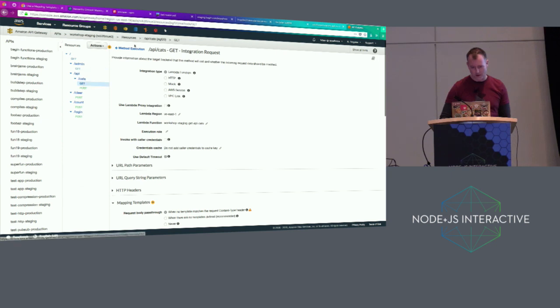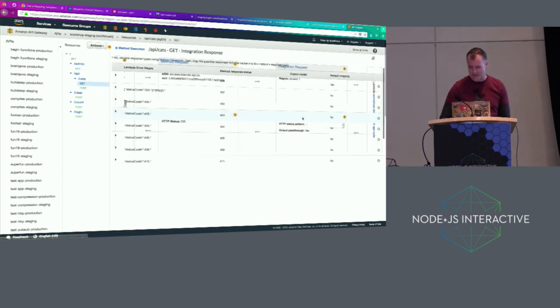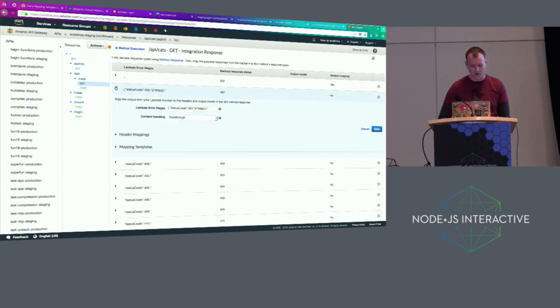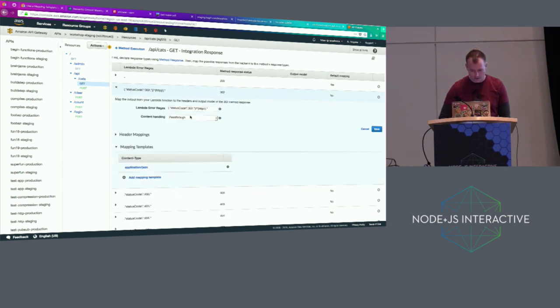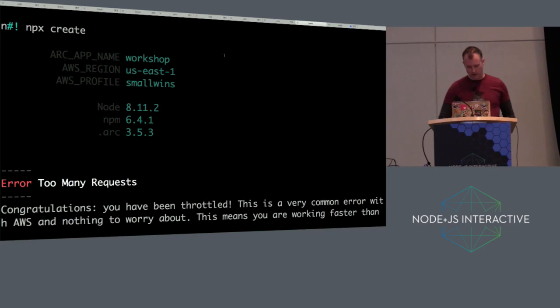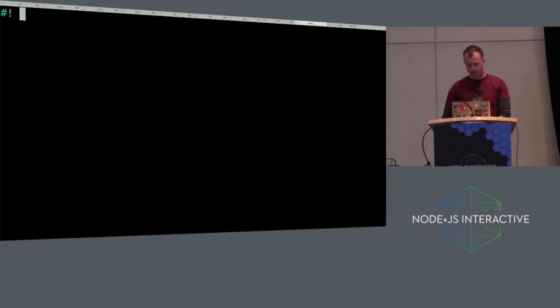If we zoom out from the method execution, you have these integration responses. You have to configure every one of these HTTP endpoint statuses individually. And each one of those comes with its own special set of mapping templates hidden in all of these weird places. So the nice thing about Arc is you don't think about any of that stuff anymore. You just build your app.